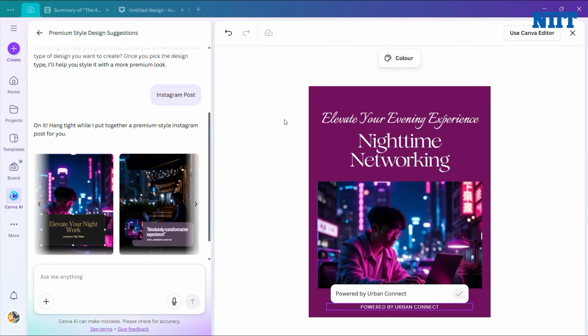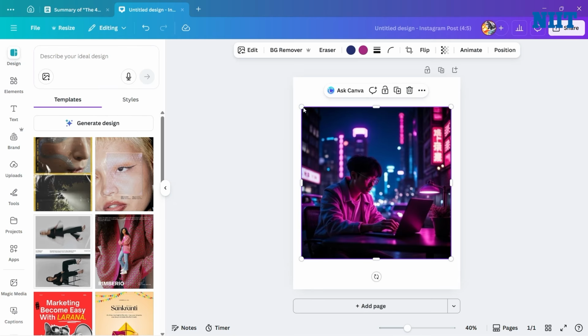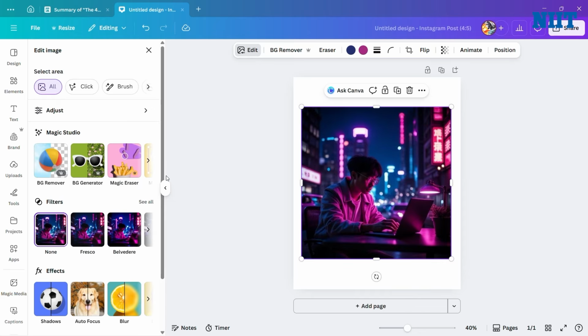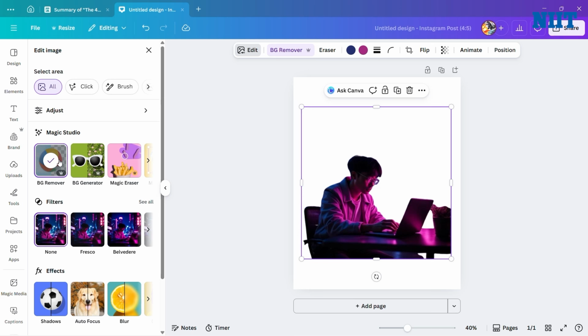Now let's talk about the next feature in our list, the AI features that can edit an image in just minutes. So let me click on this image and go to the editing button. And now we have a lot of options to choose from. Let's say I want to remove the background. I can just click on it and done. Background is removed as if it was never there.